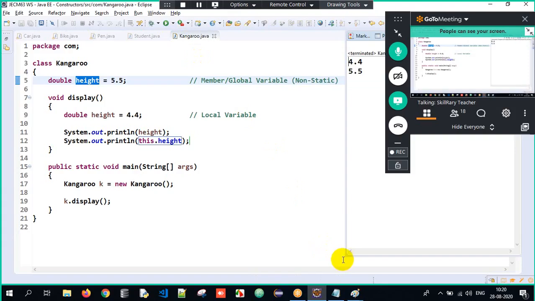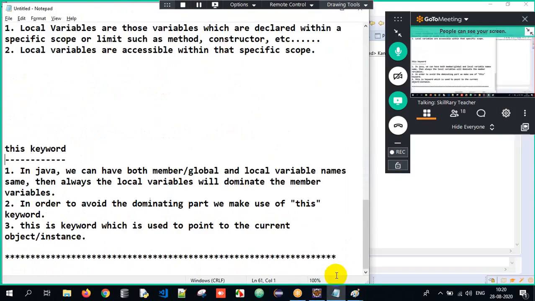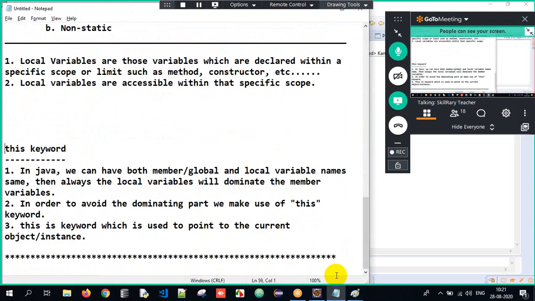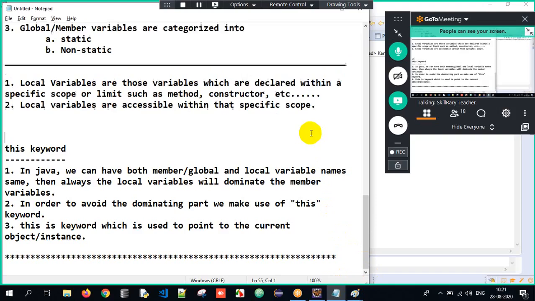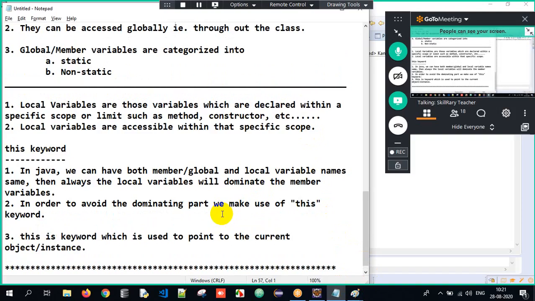Got it. So what is the actual meaning of this? I will tell you now. Don't worry about it. If you closely scroll the notes here, I have written the data. In Java, we can have both member variable and local variable names the same. Then what happens here? Local variables will always dominate. In order to avoid it, we make use of which keyword? this. And what is this keyword? This is a keyword which is used to point to the current object or instance. This is the most important point.